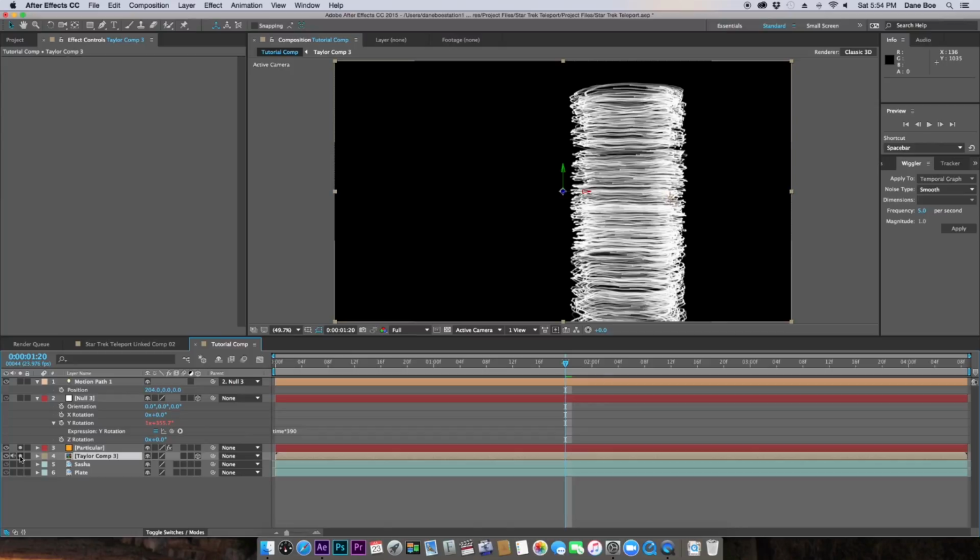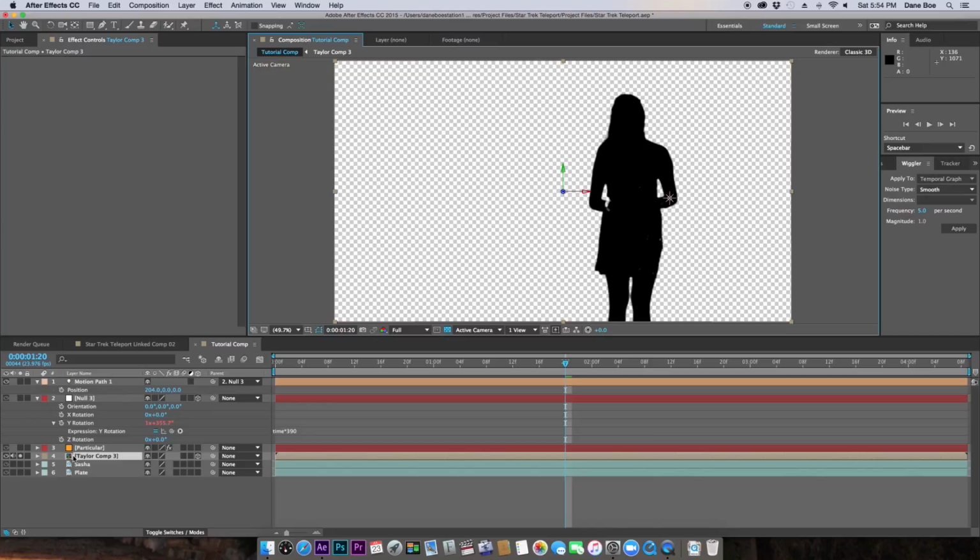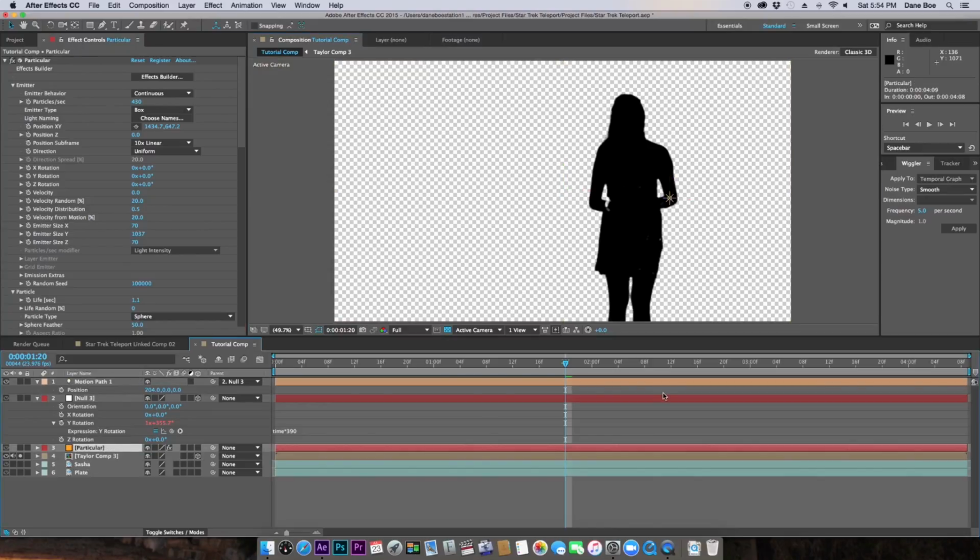And she's showing up as black. We can't see her at all, even though she is there. The reason is that we have this light in the motion path. So that's a real easy fix. And it's kind of fun. You can see the light going around her and behind her. It's basically illuminating her and casting her in shadow.